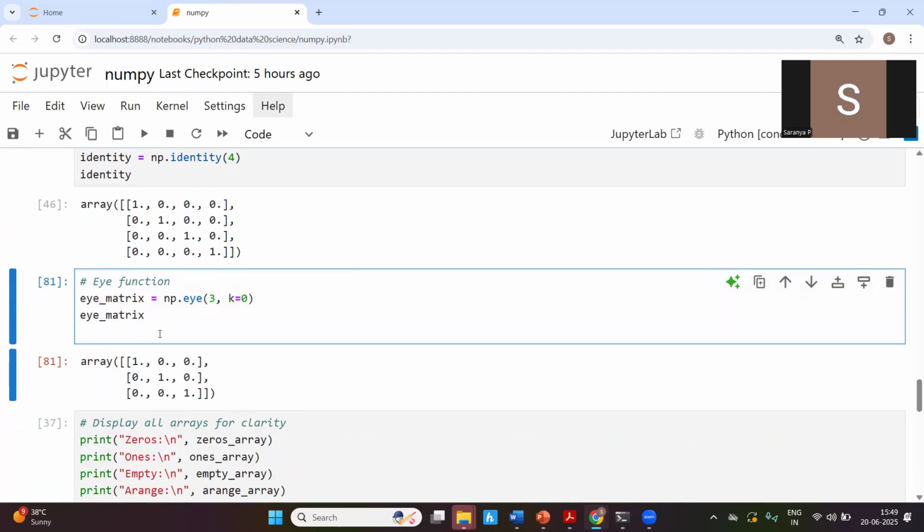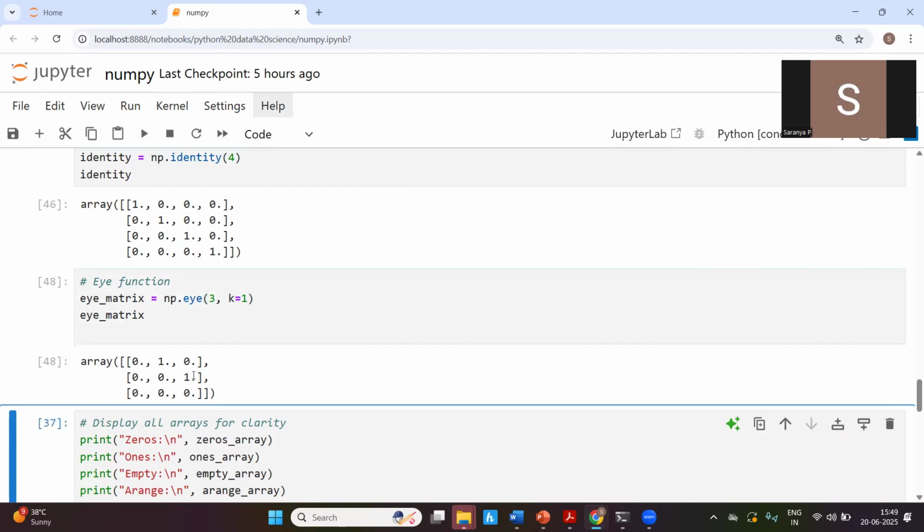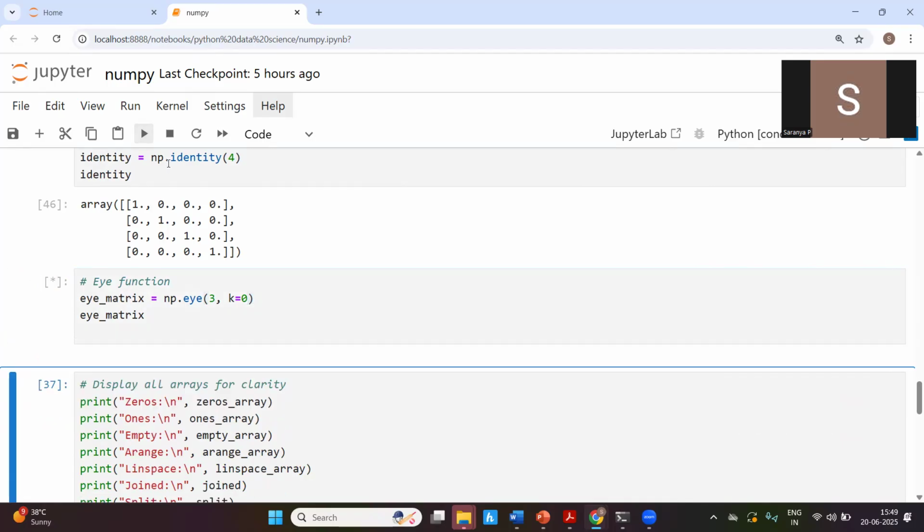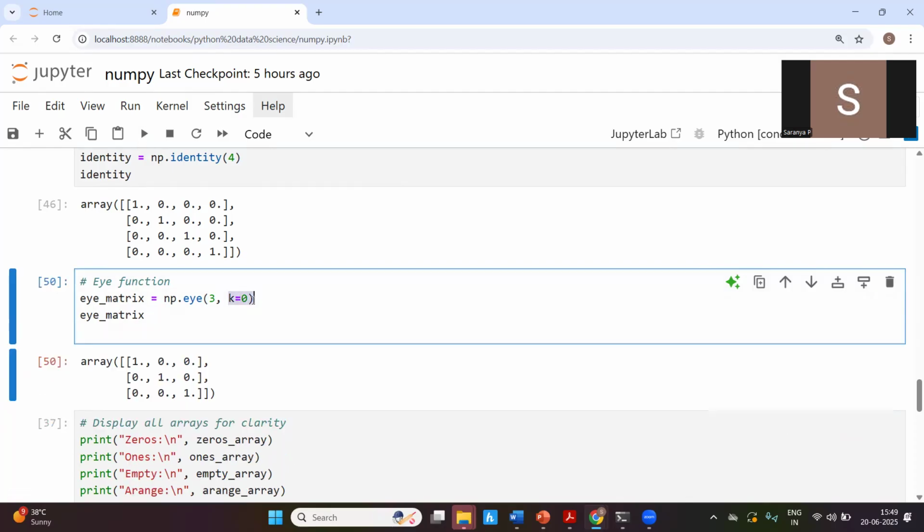Then the eye matrix, which is similar to the identity matrix. Here we have to specify the number k equals 0. If I specify like this, I can see the changes in the value. If I give 0, it will be different. So I can give some k value here. Accordingly, it will be changed. Okay.